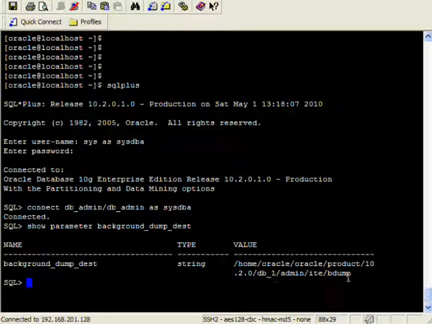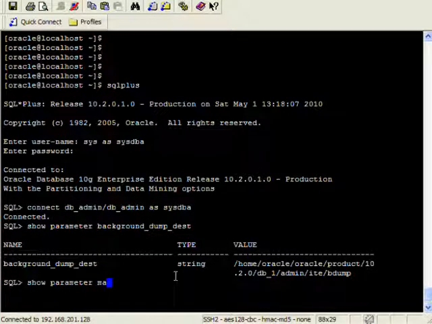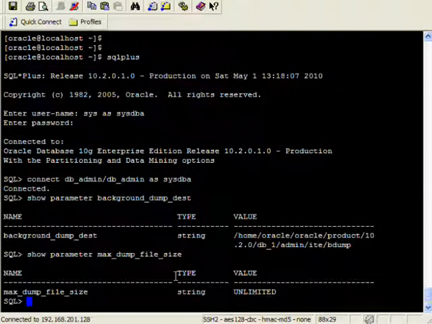As we can see, this is the location, the folder where these background trace files are located. I guess we are familiar with that because we saw the alert log files in the same location. Also, we can use the other parameter, show parameter. I'm sorry. Okay, this parameter will give us the size of the file.